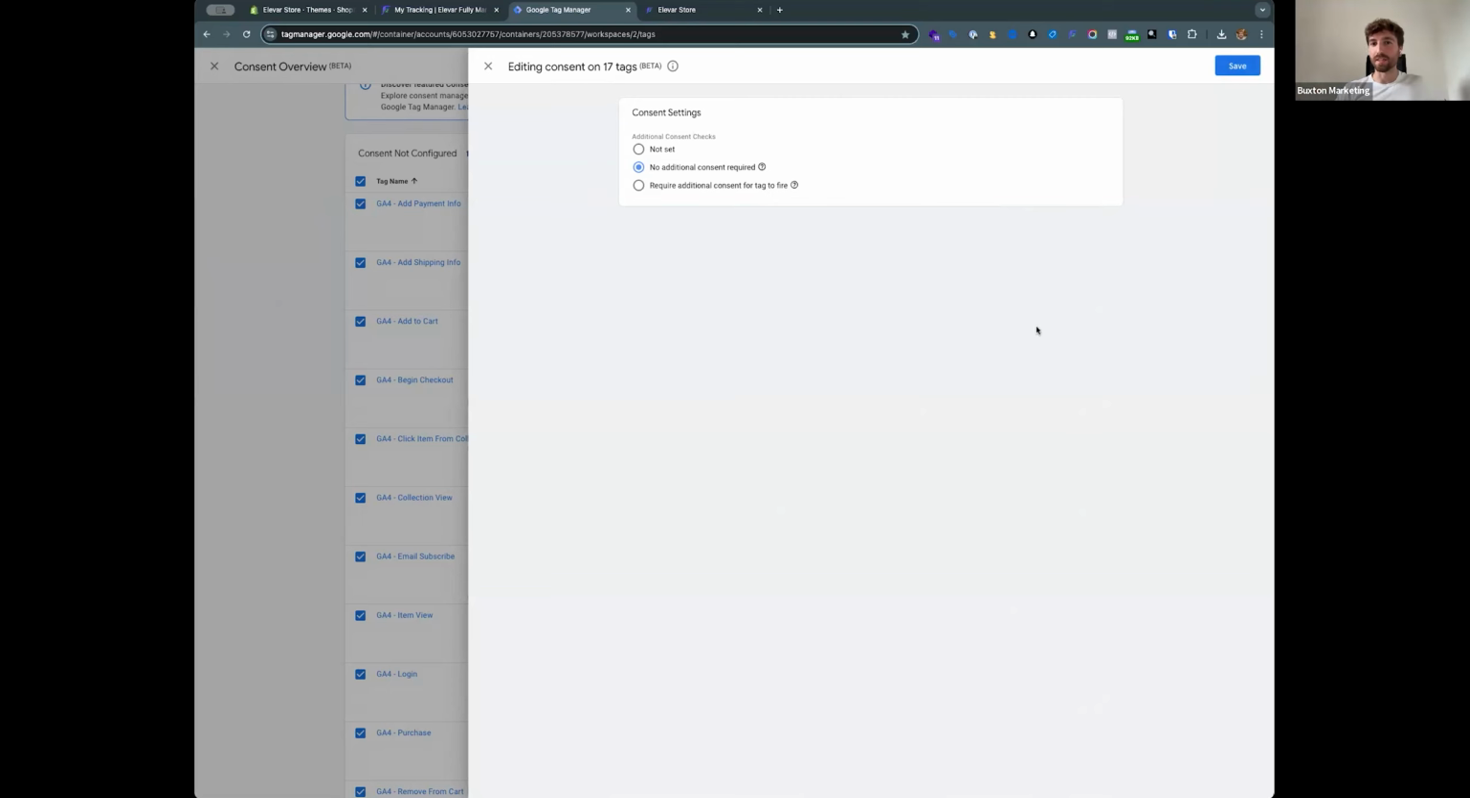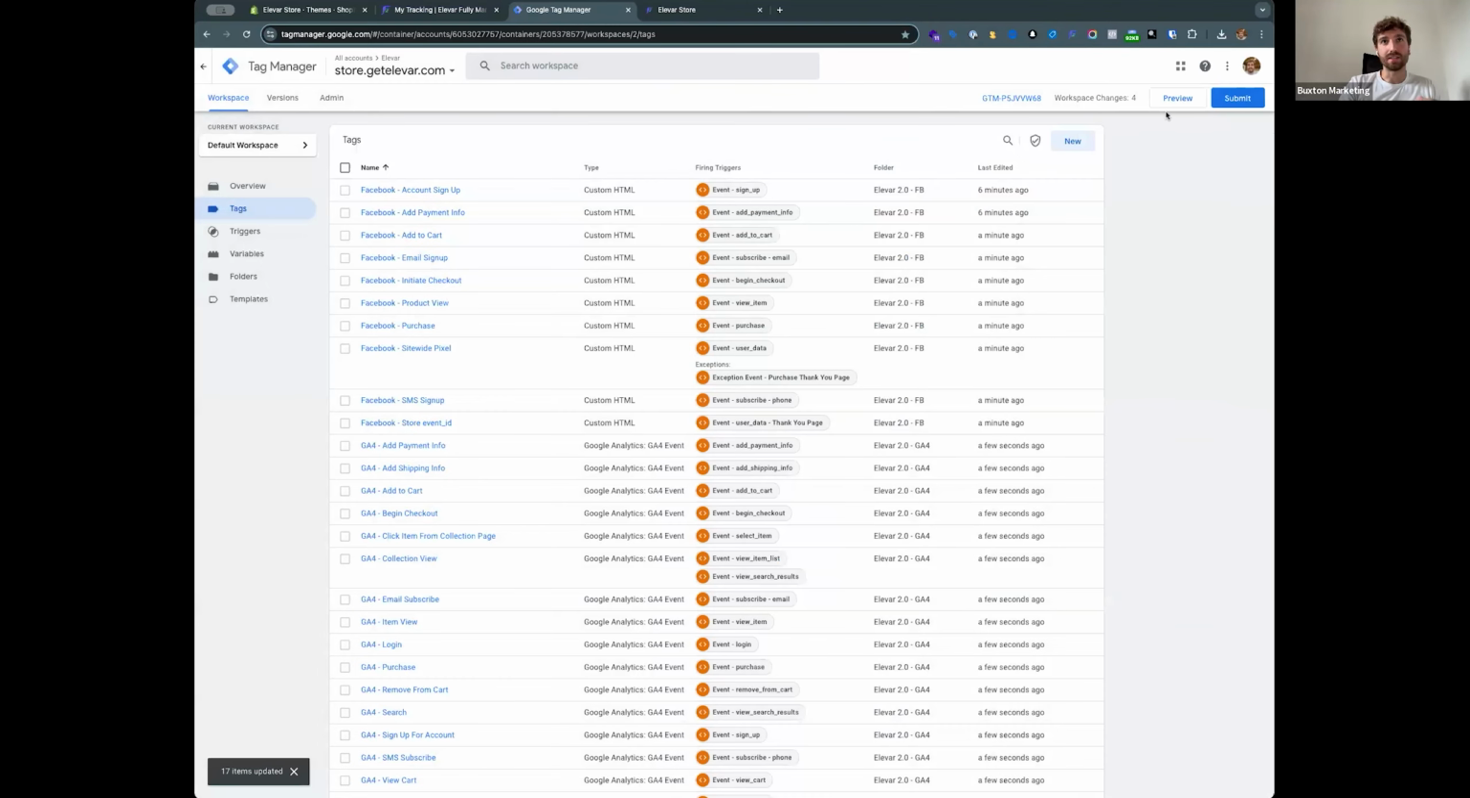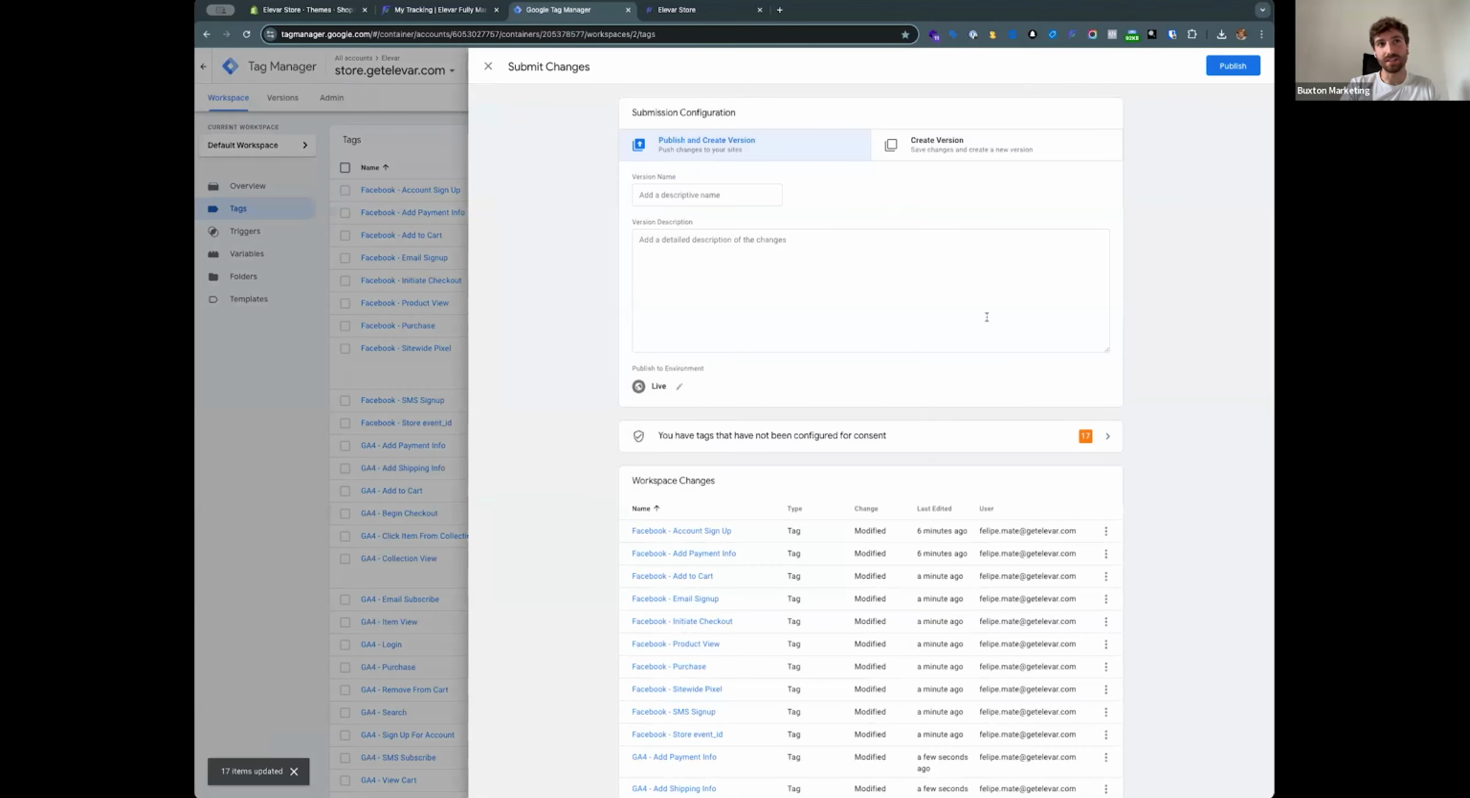Now, Panos and everyone watching, you might be wondering, what is the difference between not set and no additional consent required? I know you know the answer for this, Panos, but essentially if you leave not set and save it, by the time you try to publish this container, it is going to tell you that you have a bunch of tags for which additional consent requirements were not set, okay? And since you enabled the consent overview, GTM will always try to make you apply consent requirements to all the tags so you remain compliant.